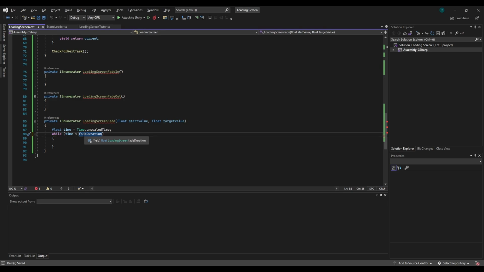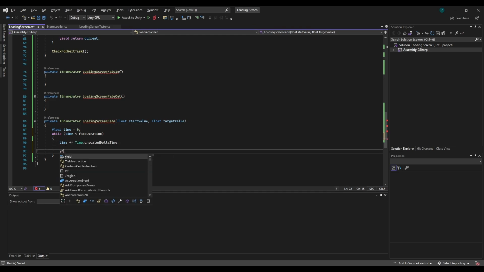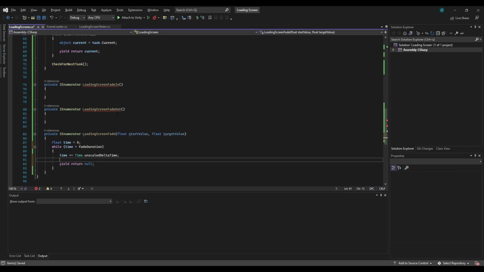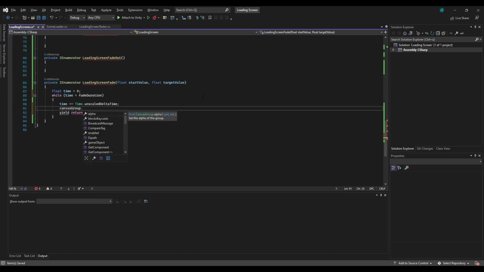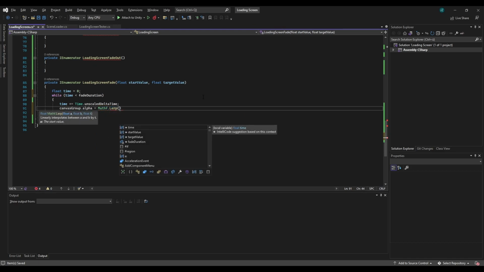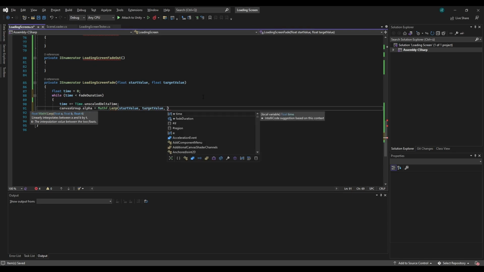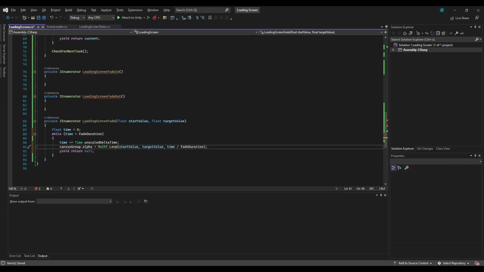So while time is less than fade duration, actually our time needs to be 0 at the beginning here, and then we want to increment our time by Time.unscaledDeltaTime, like so. We yield return null at the end here. And of course, we want some transitioning of our canvas group alpha. So canvasGroup.alpha is equal to Mathf.Lerp between our start value and our target value using our time divided by fade duration. And we can then call this method from anywhere in here.